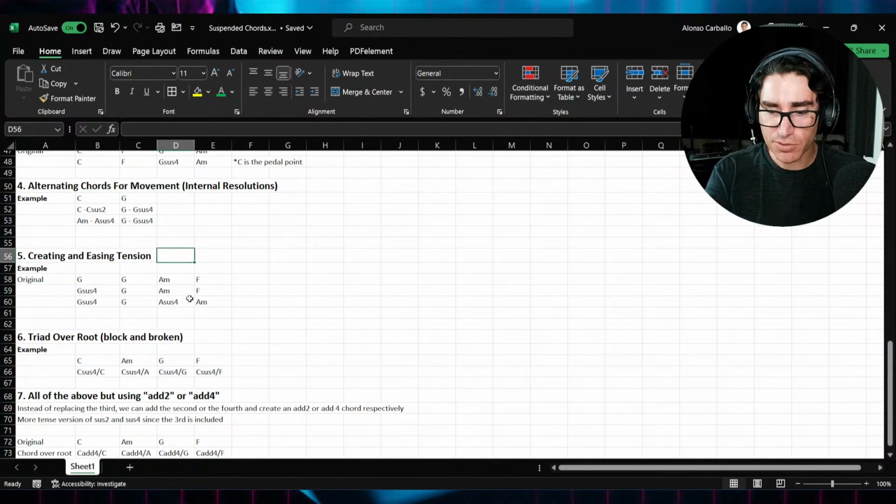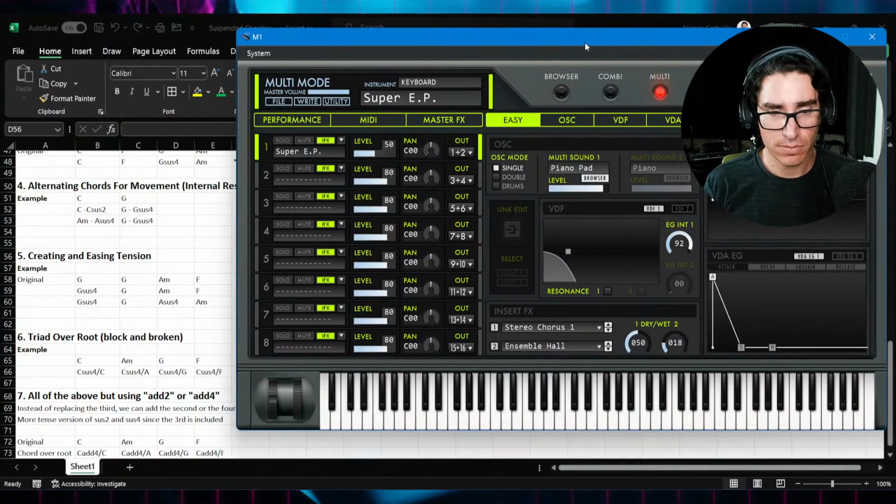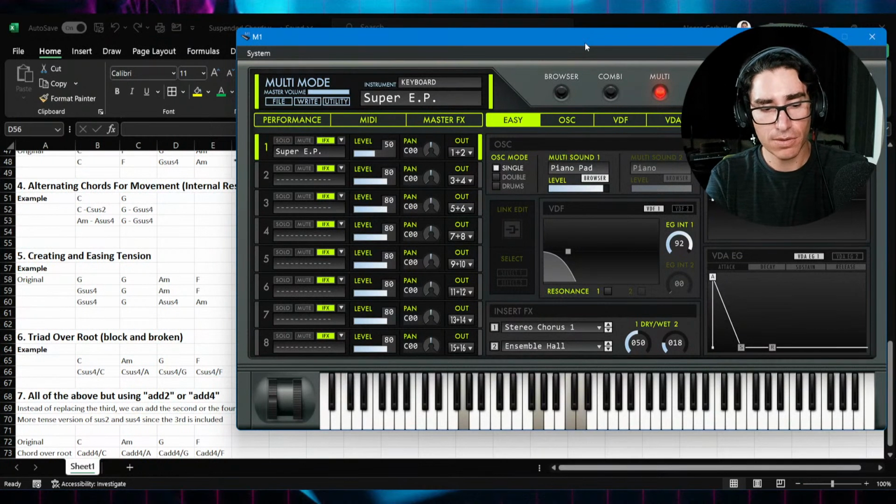So this is how it sounds. Okay, G sus4. Okay, let's bring back the keyboard. Let me see if I can pull it off. Okay, so it's going to be G sus4. I'm going to do it slowly. Nice.